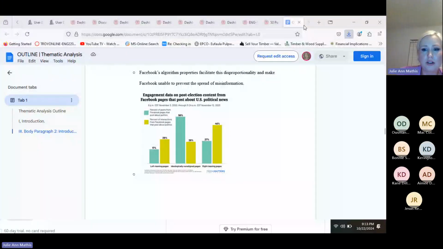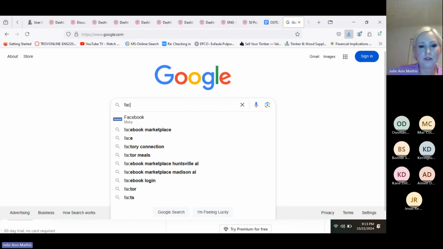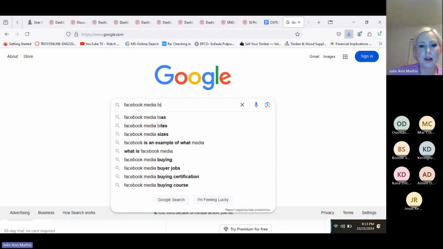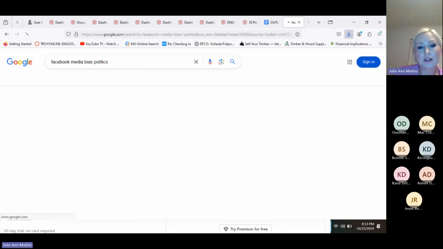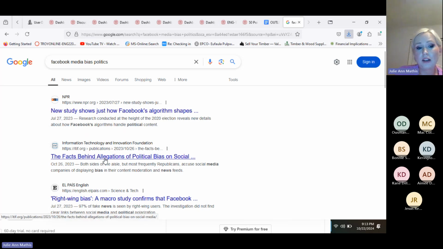I'll just go back over it one more time. So basically, if you just type in Facebook media bias and something general like this, that's where I found that article too. And you'll find just from this search alone information like the article that we had for the assignment.